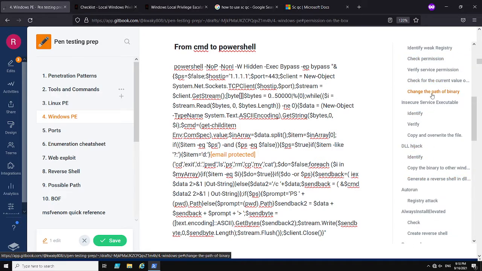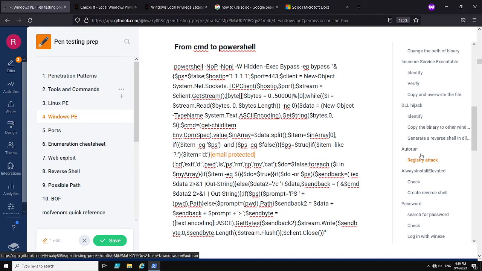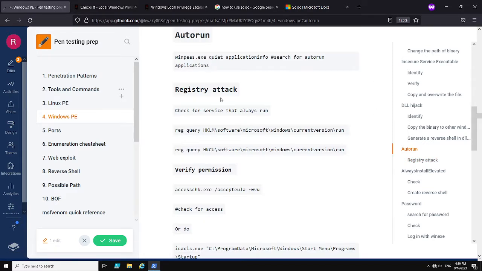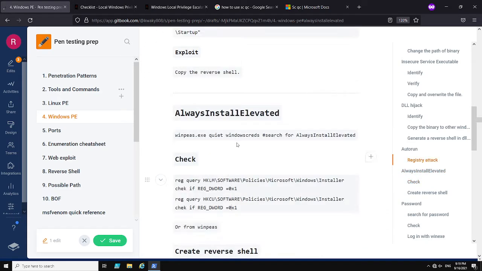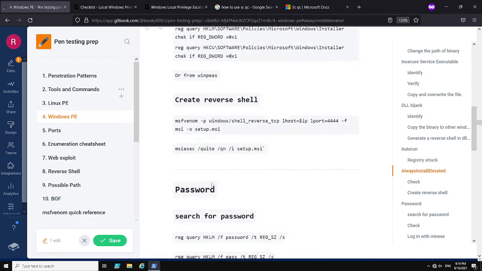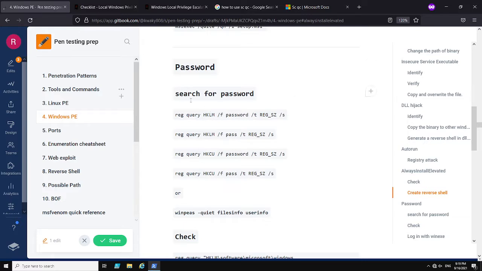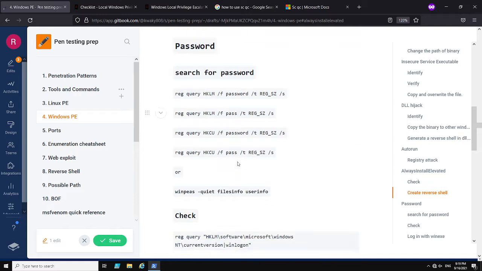Yeah, that's about it. I mean, overrun, make sure you're checking it. AlwaysInstallElevated. This is just under the misconfiguration attack. You check the registry, you look for the right flag, and then do the attack on that, right? Or you can search for Winpeas, password, pass, and whatever.